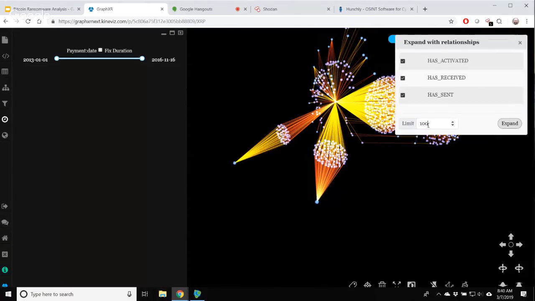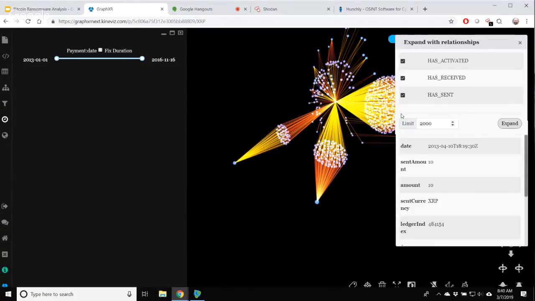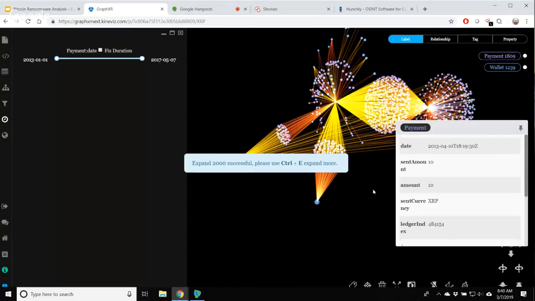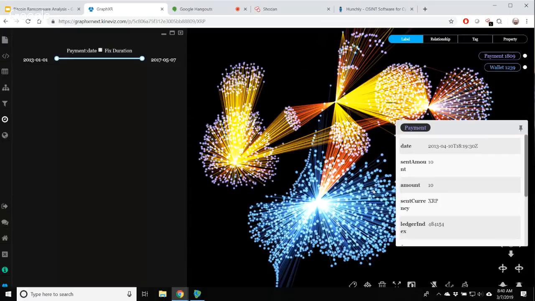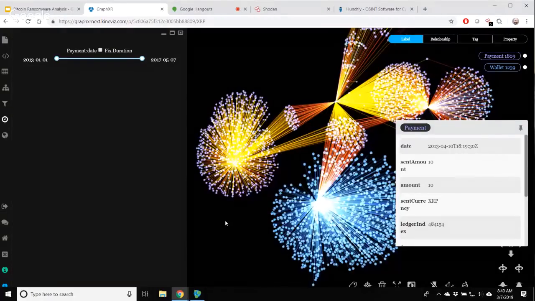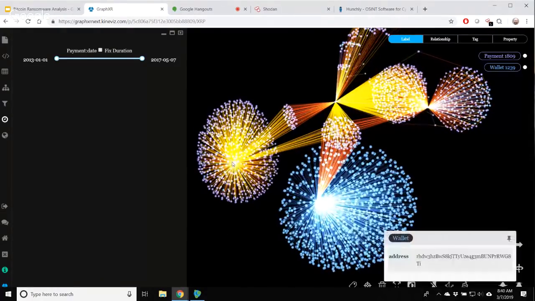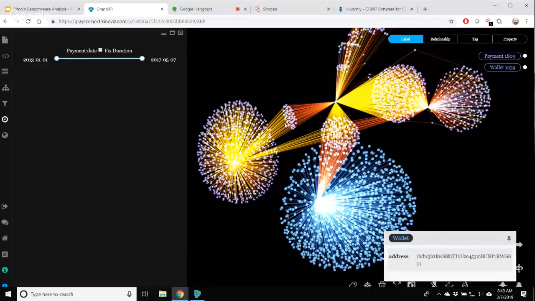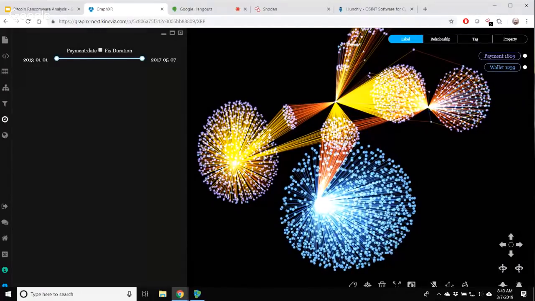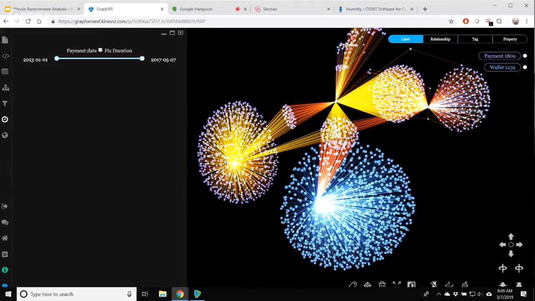When I expand these, I see a very different composition in the activity. So this one over here is like our previous ones. It's a mixture of outgoing payments and wallets created by this account.